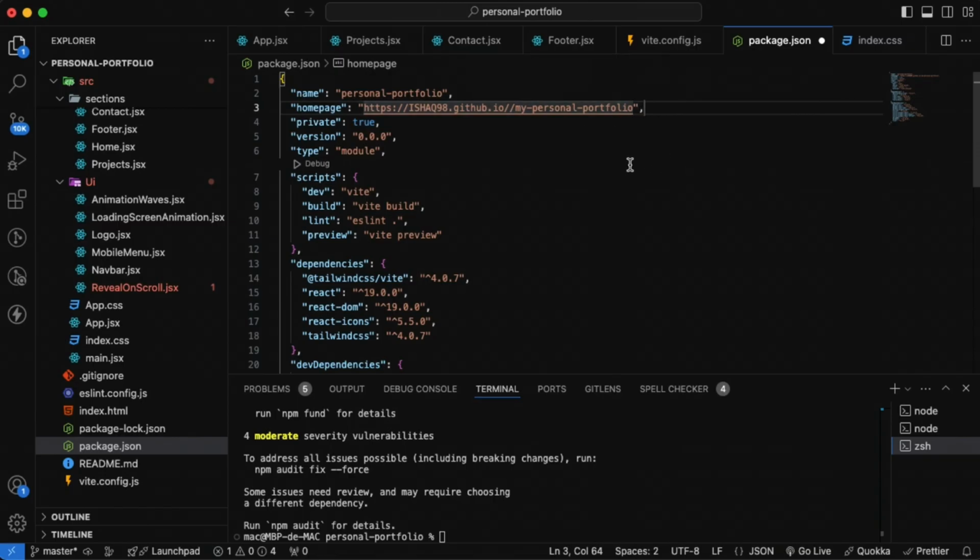So the only thing you need to change is the username part here, and the project portfolio name. And this github.io will stay the same, and also the beginning part, https. So in your case, just change it to whatever your GitHub account username and project name are.